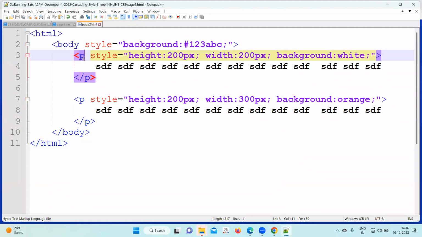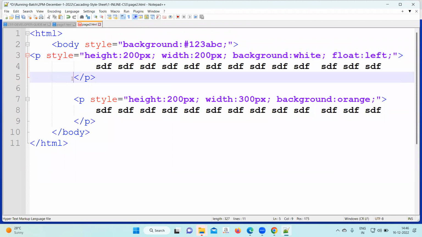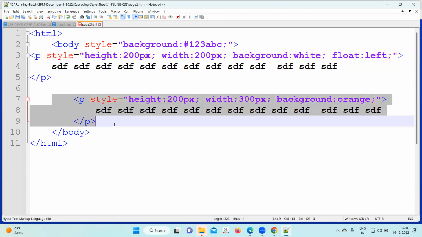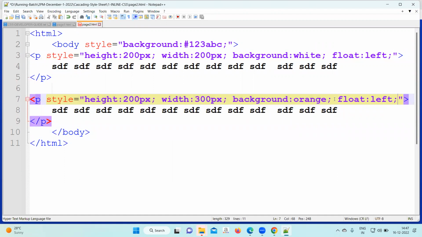Okay, and let's add a property in this. Add a property called float, F-L-O-A-T, float colon left. It has a fixed value. Float is a property and it has a value called left. It also has a value called right, but we will first see what happens with left, then we can go for right. Try float left in both places.